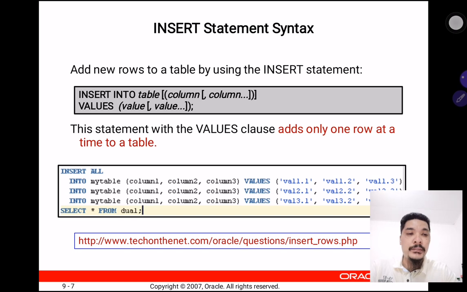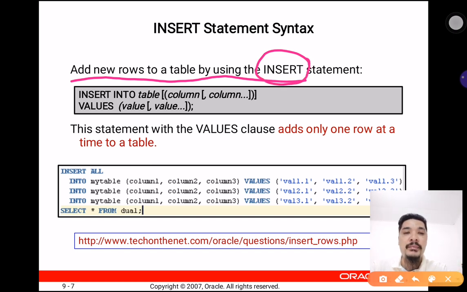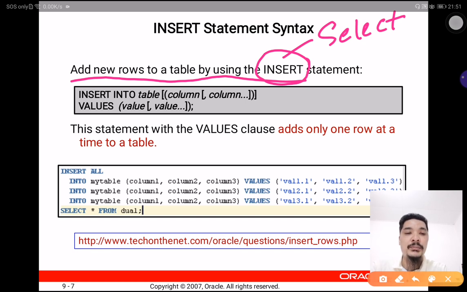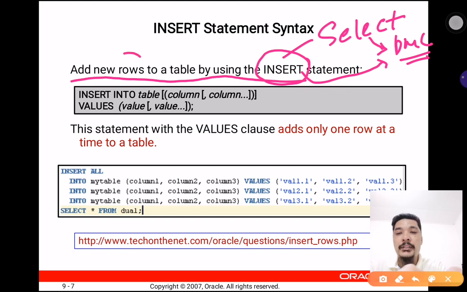The statement is quite simple. Number one, add a new row to a table by using the INSERT statement. Before this, we quite frequently used select. Select is one of the clauses in DML, and insert is also one of the elements in DML. When we use insert, we want to add a new row. So the statement is quite simple here: insert into table whatever columns we want.